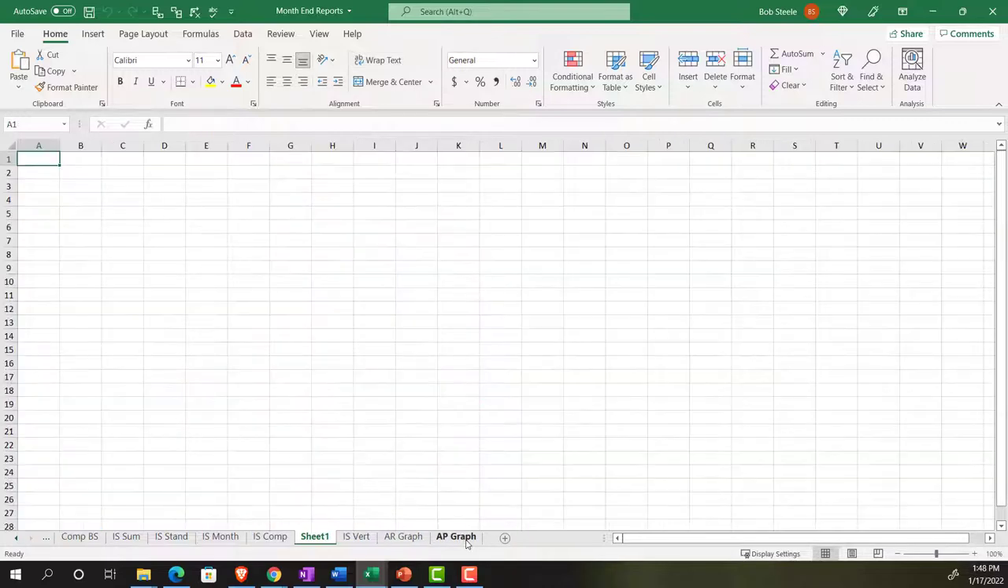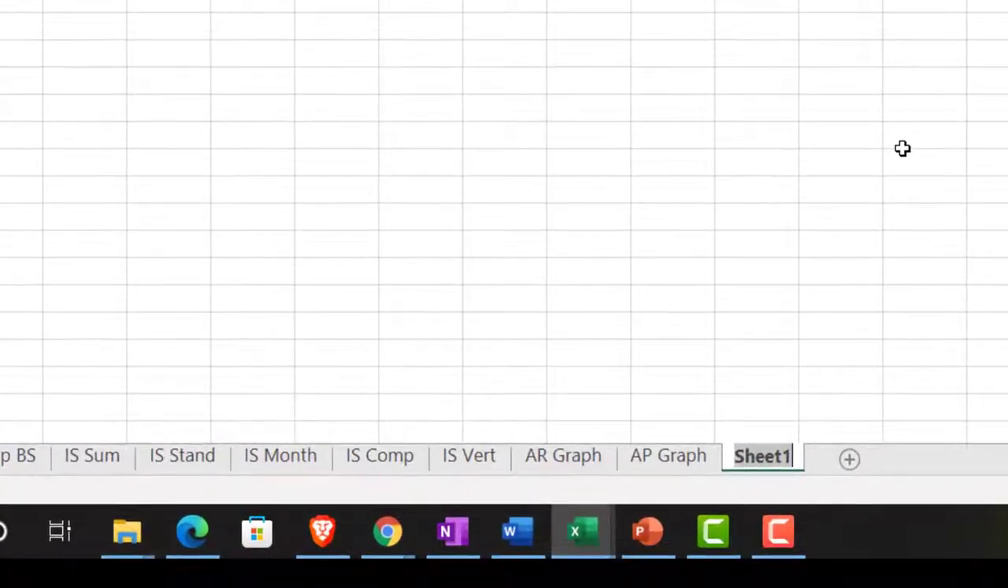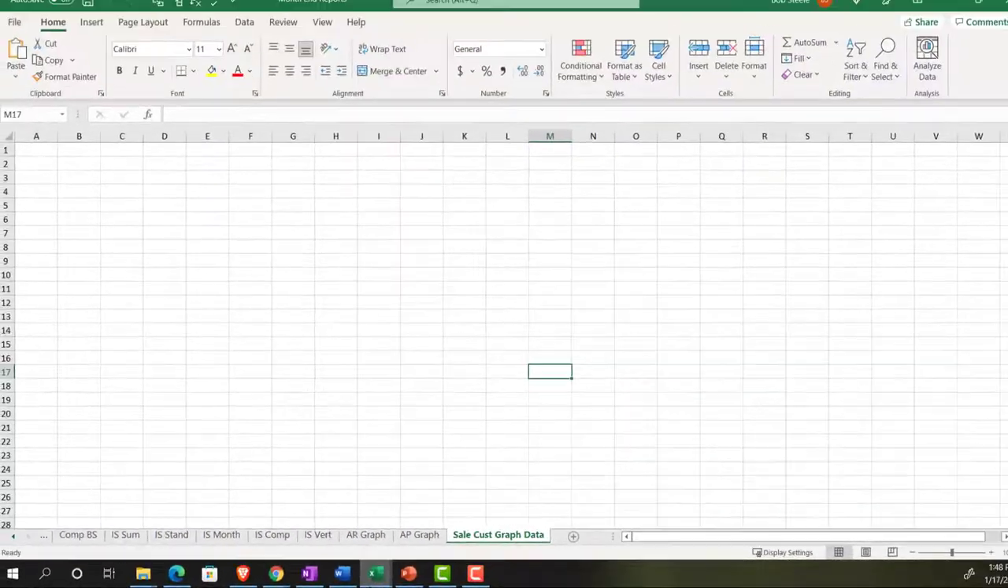So I'm going to add a new tab, and let's put this tab to the right in our super worksheet here. And this one is going to be, what did I call it? Sales customer graph. Let's call it data. It's a data tab. It's a long description. Does it have to be that long? It is what it is.